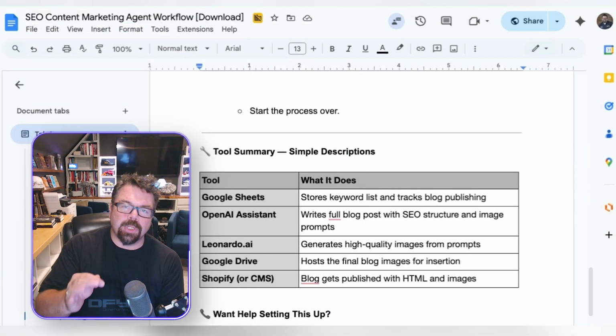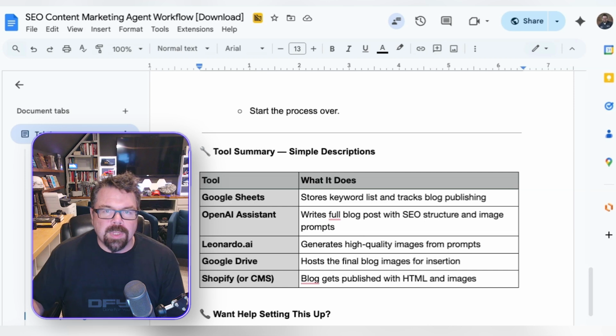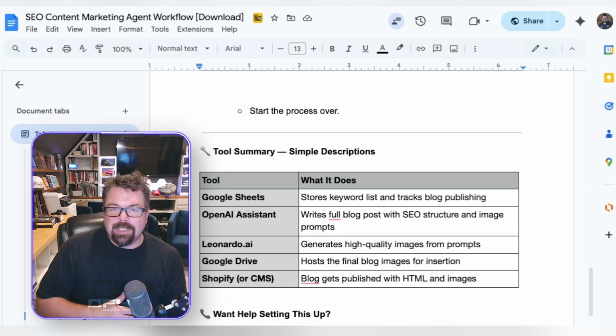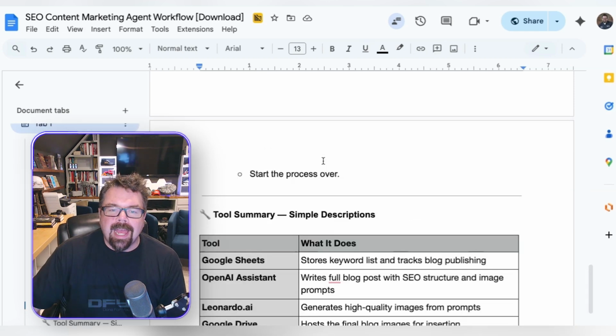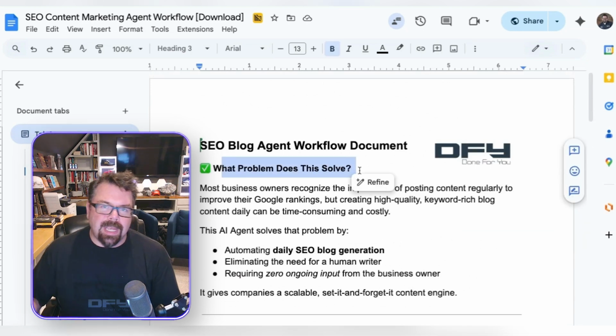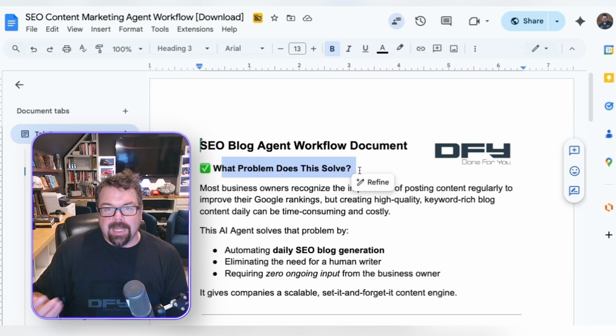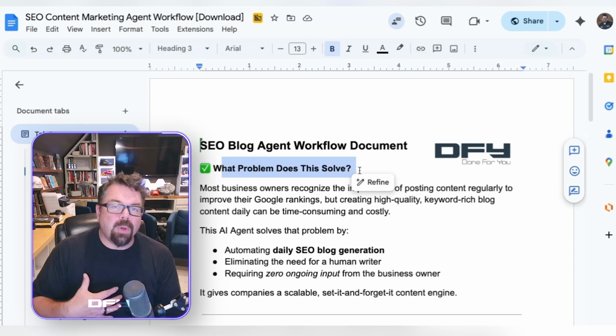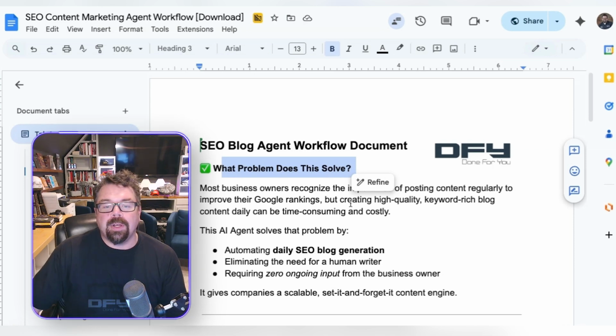Now, I'm going to link to the Google Drive document below. Why Google Drive? Well, because things in AI change so often. So everything you see within this agent is going to be written out here. So what problem does this agent solve? Well, it eliminates the need for you writing. It will post SEO blog posts on autopilot.